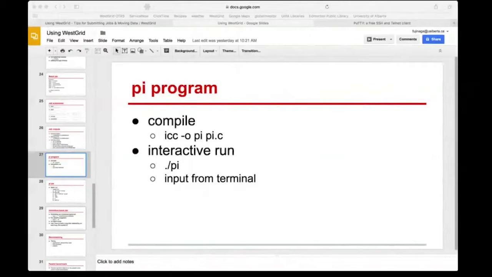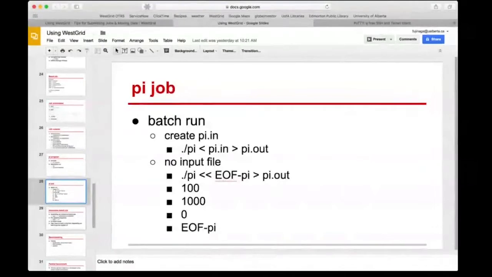Okay, I hope everybody's had a chance to play around with the Pi program. So the way to do it in a batch script, there's a couple of ways. One is to create a file. For example, you can create a file called pi.in and put the values that you want in it. The program wants a 0 to finish the input, so you would always finish the contents of that file with a 0.